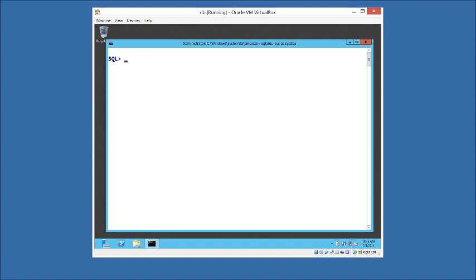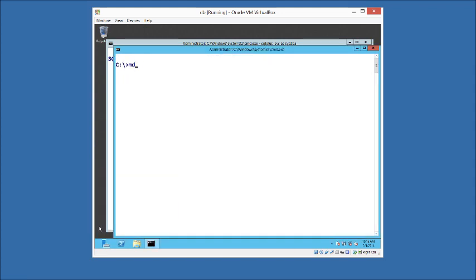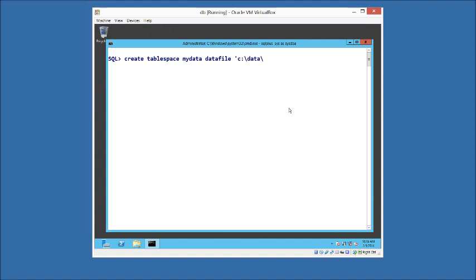Let me do this. I'm going to create a tablespace. Create tablespace mydata, and the data file is going to be in the C drive. Let me see where I've got the directory here. C data, mydata01.dbf, size 10 meg. Okay, so this created my own tablespace called mydata, where I can create and store my own tables and my own structures.